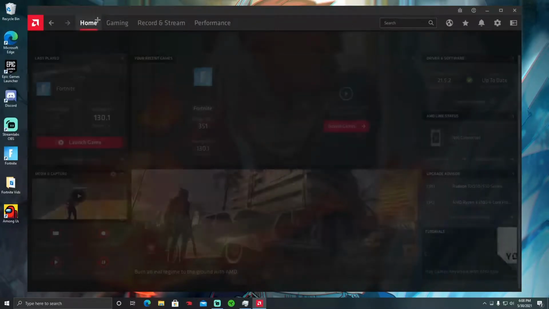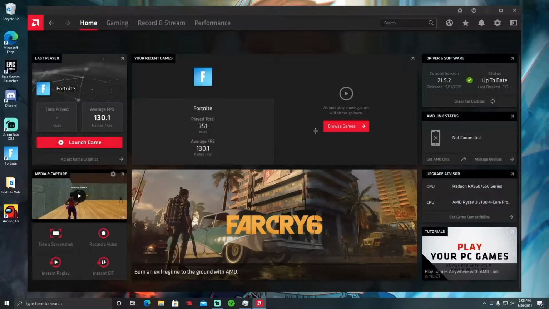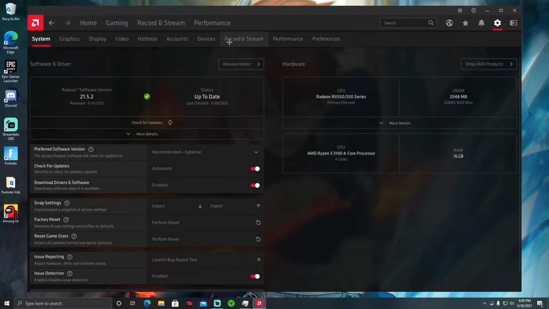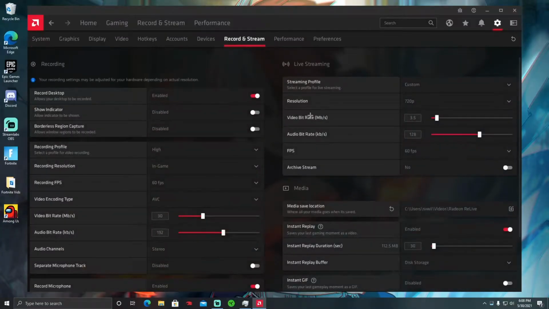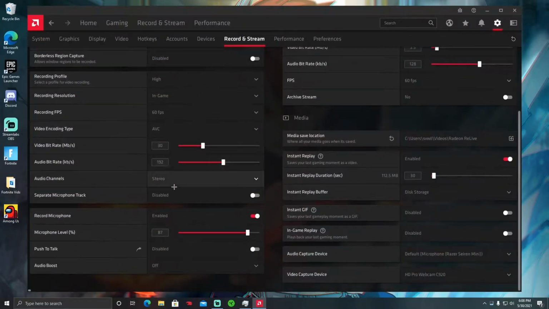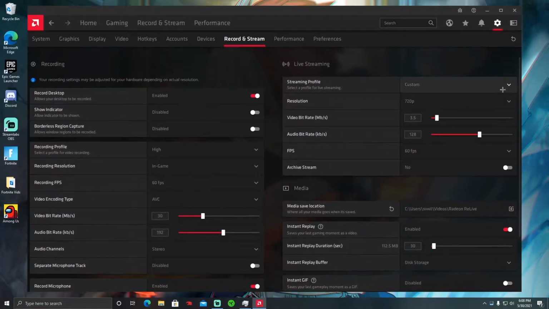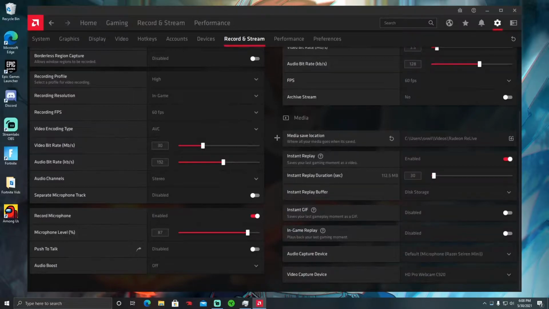This is the page you'll see first, but just come over here to the little gear, and then go to Record and Stream. And here's all the recording settings. I don't record on here, I record on Streamlabs, as you could probably see. And here's the streaming. I don't know how to stream on here, honestly. Streamlabs is way better. But anyways, this is the part for clipping.